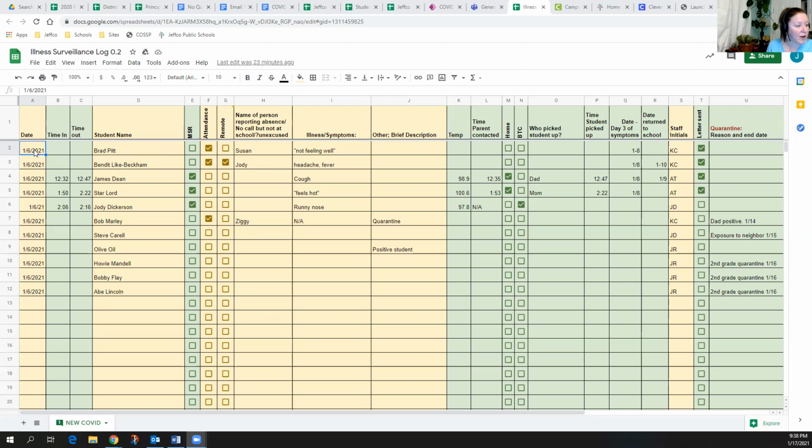So as you can see here, Brad Pitt and Bend It Like Beckham are entered here. You would check the attendance line box here, whether the student was remote or not, who is reporting them, and what the illness or symptoms reported are here. Now these columns are colored yellow for a reason, because those are the only columns that need to be filled in by the attendance secretary during this process. And it only needs to be day one of the absences for these students. So once a day, they'll come in, they'll enter the kiddos that were called in sick and initial over here in column S, and they are done.